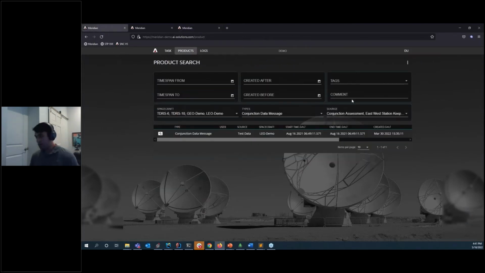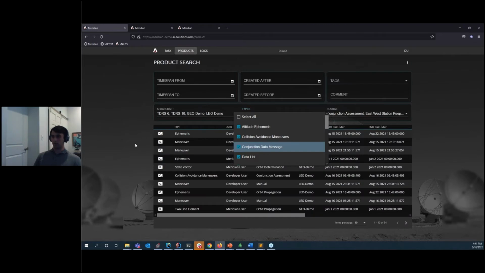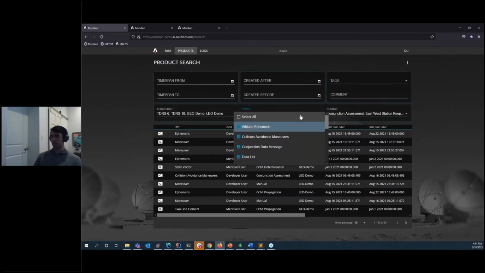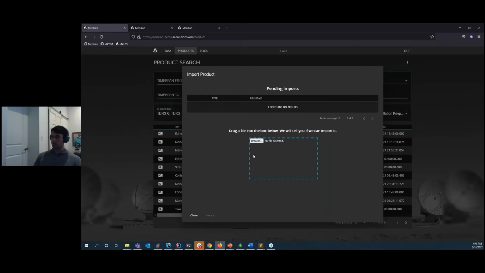So to import a product to Meridian, this is Meridian. Here we're looking at the products page. Normally you would have all of your products listed here. So you see ephemerides, maneuvers, state vectors. The way that you import products is you go over to the import button. It brings up this wizard.